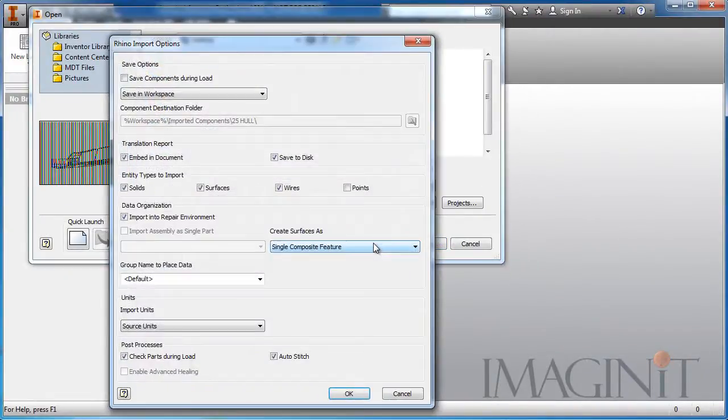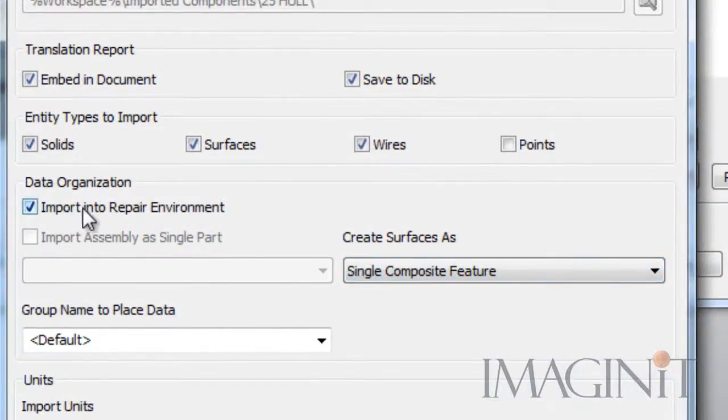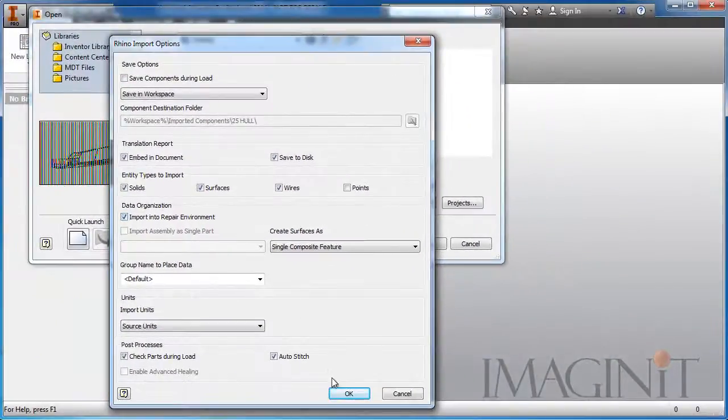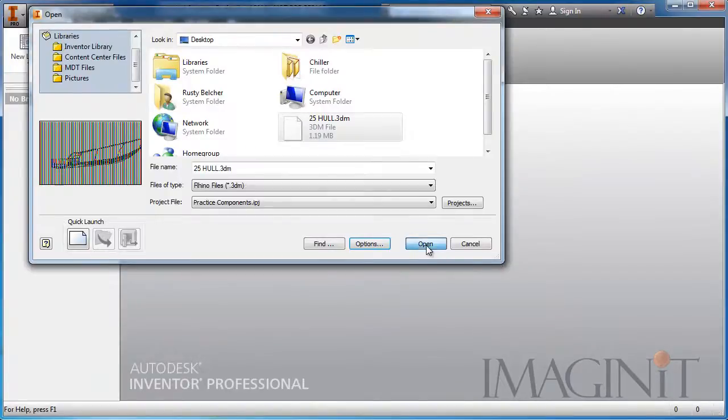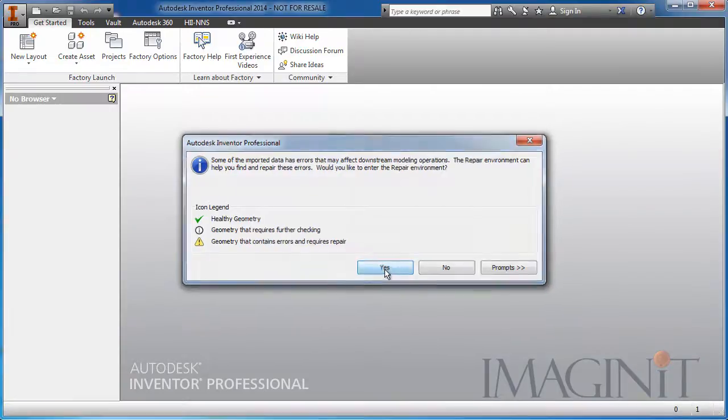I am going to select options prior to import, and I want you to see that I've chosen to import this into my repair environment. That's how I'm going to make the surface watertight before I use it in the model. We'll go ahead and select open, and immediately we run an analysis on the surface, and we do find some warnings as far as healthy geometry and geometry that requires a repair.